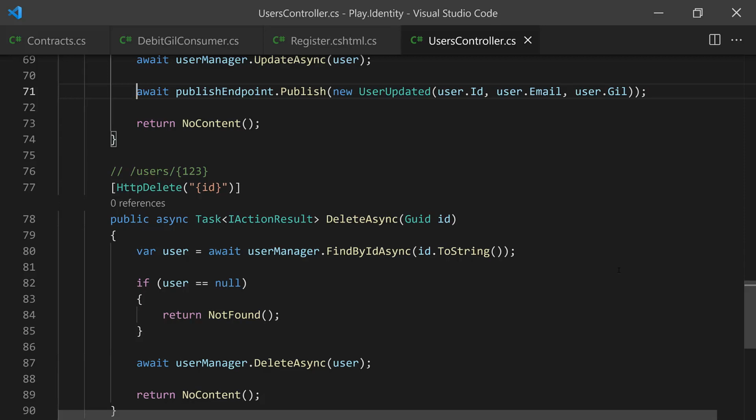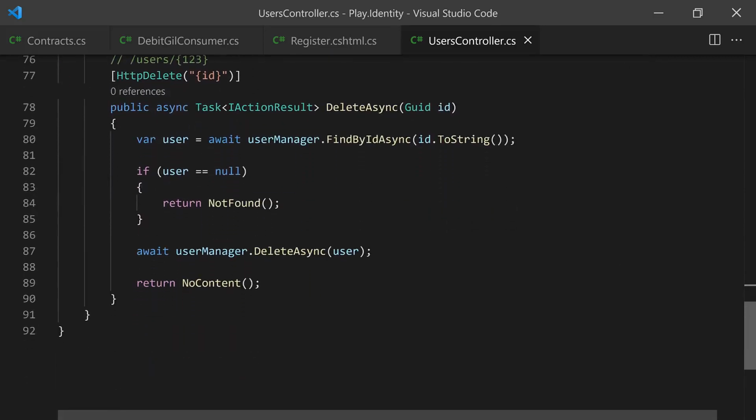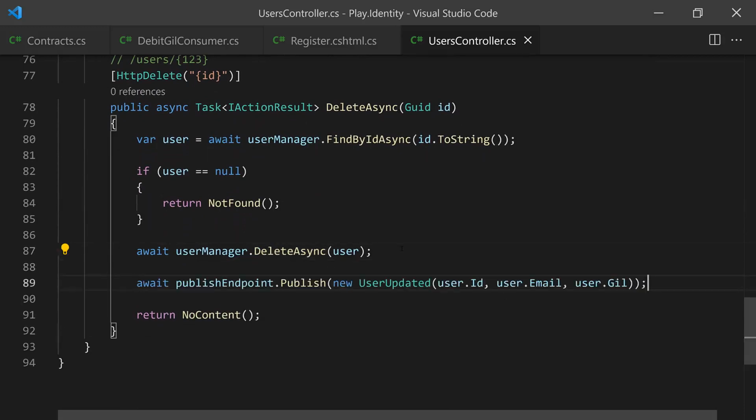So what I'm going to do is just copy this line, the publish line that we just wrote. I'm going to go down into delete async, and just after deleting the user right here, I'm going to add one more line, and we're going to just say user updated, but the Jill is going to be 0 because, well, the user doesn't have any more Jill because he doesn't exist.